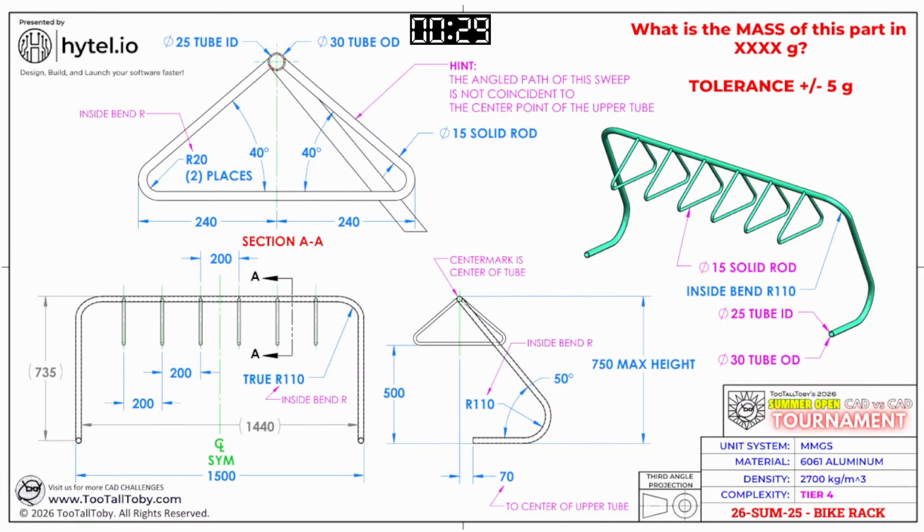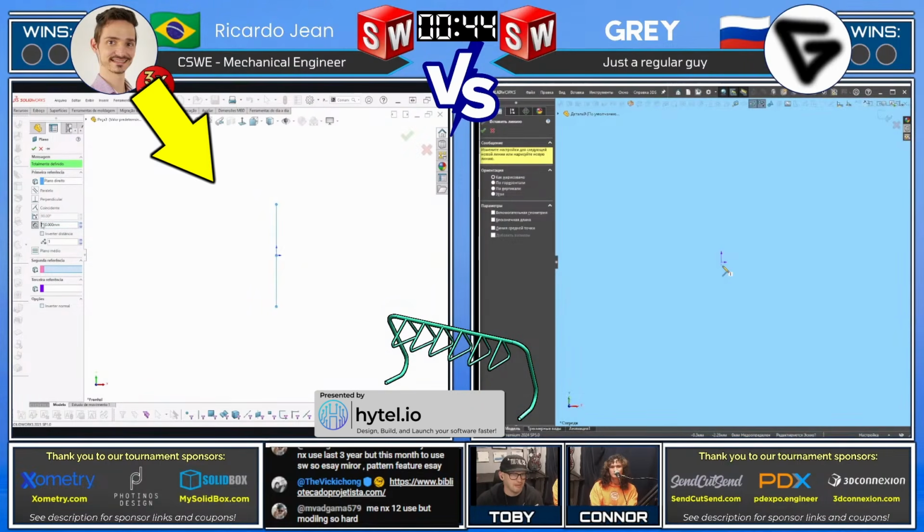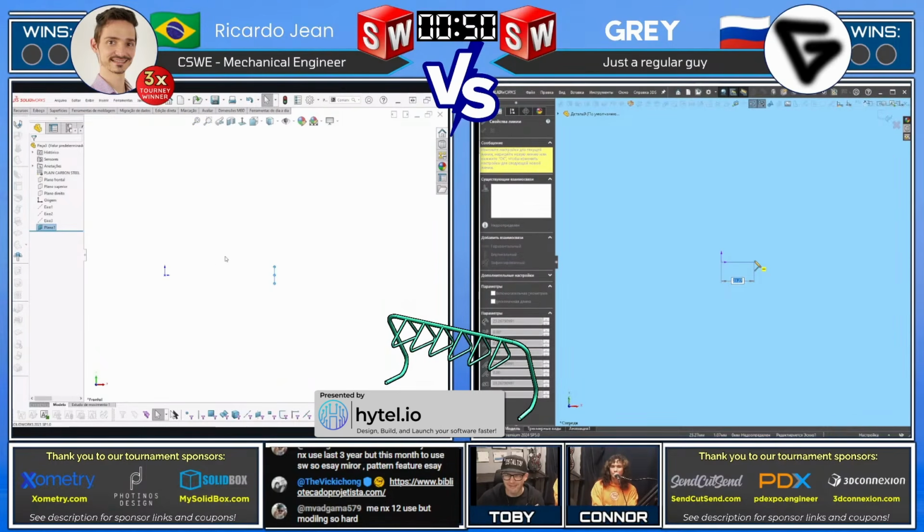Nice. So we've got Ricardo on the left getting into it here. We've got Gray on the right. I think Gray is still kind of planning out what he's going to do with this thing. Let's get over to our CAD versus CAD battle and see where these guys go. Interesting, it looks like Ricardo decided to start with a plane there. He's creating a plane. He typed in 1500 over 2. And then he did a little bit extra there as well. I don't want to give away any trade secrets, but there's a little bit of extra on the end there. Very interesting.